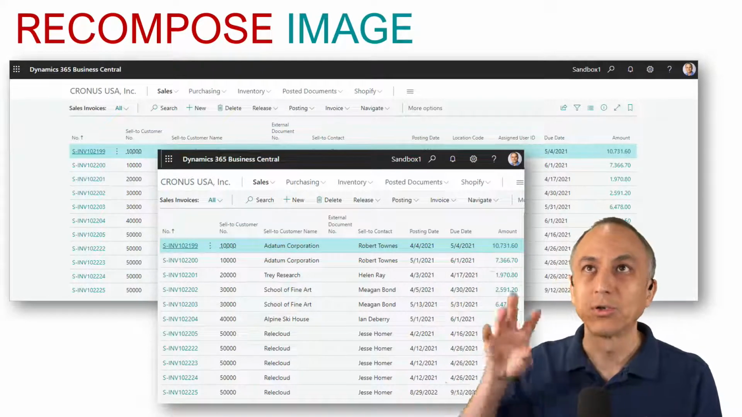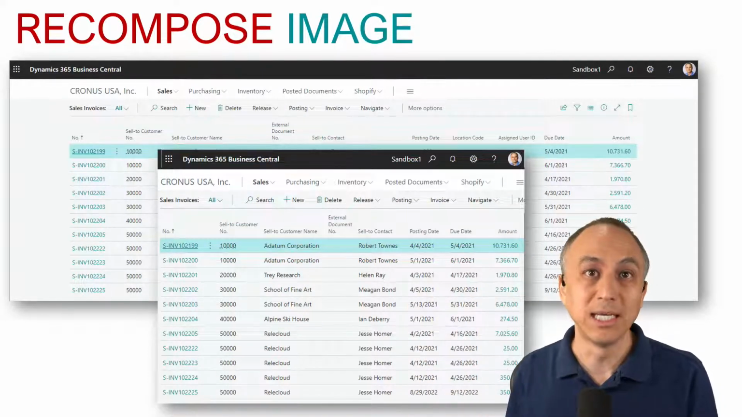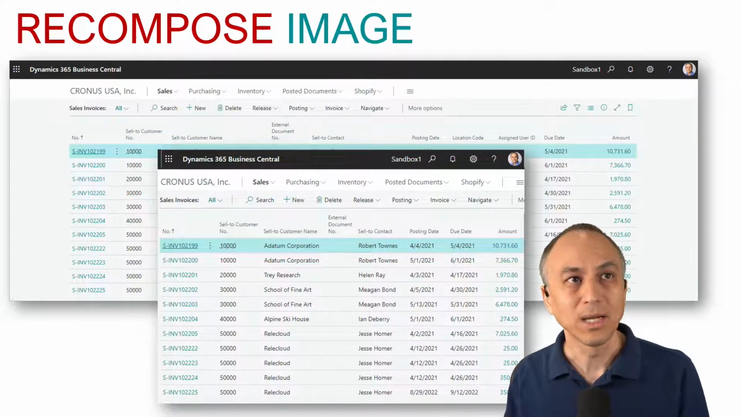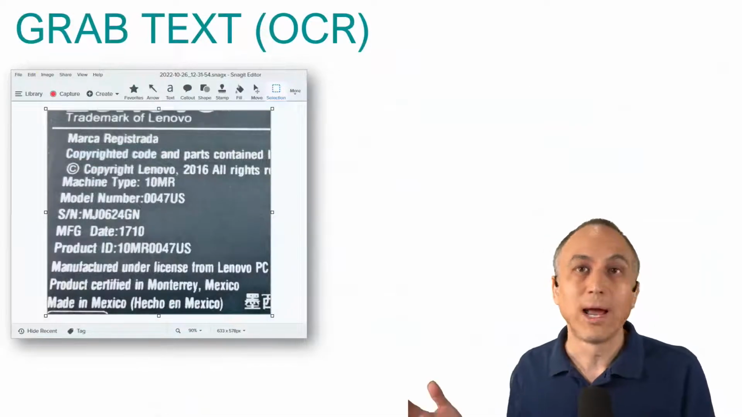So you can do all sorts of recompose operations in the Snagit editor. Very, very powerful tool. The next one is grab text.